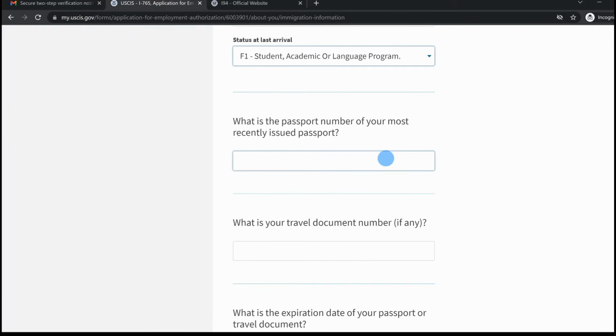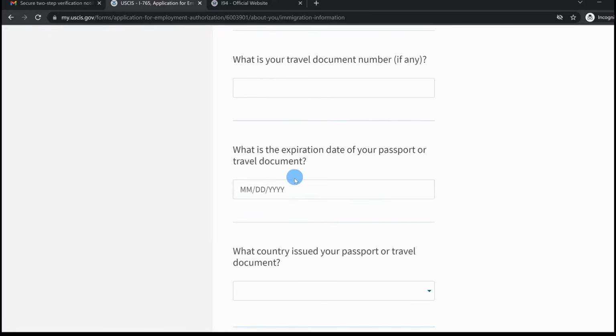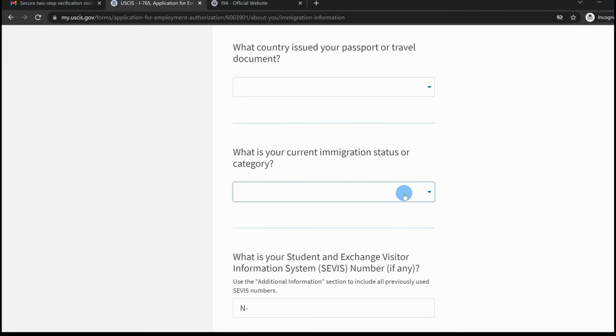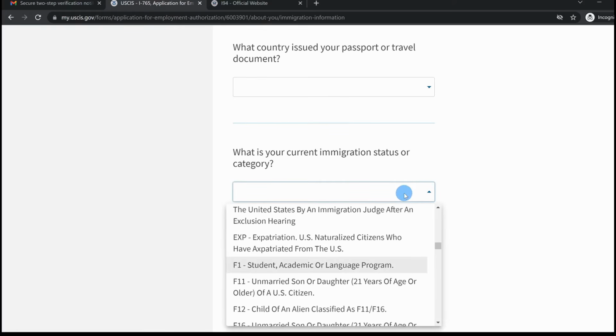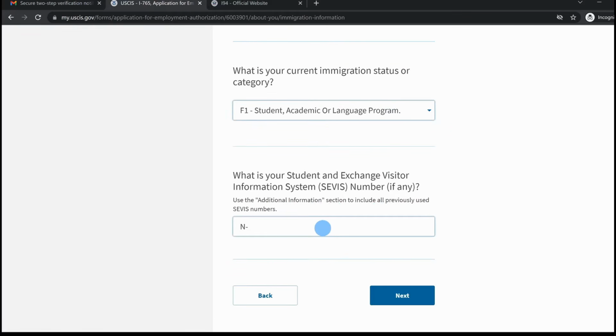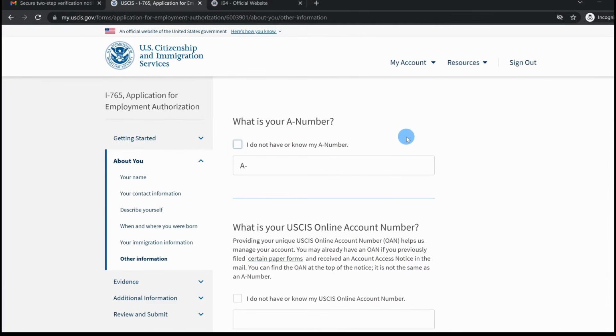Enter your most recent passport number here, and if you have a travel document, you should do the same here as well. And over here, you want to enter the expiration date of your current passport or travel document, and also list the country that provided this travel document or passport to you. For this question, your current immigration status will be an F-1 student since you're applying for OPT. And over here, you're going to enter your service ID number, which you can locate on the top left corner of your Form I-20.